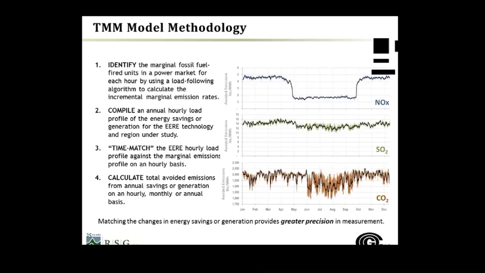And then fourth, we calculate the total avoided emissions from the annual savings or generation on an hourly, monthly, or annual basis. And looking at the right are three emissions rate outputs from the TMM model run for the Mid-Atlantic region, approximately similar to the PJM power market. And you can see the pattern, and notice that the marginal emission rate for NOx really drops dramatically in the summer months due to regulation, of course. And CO2 is also very, very highly variable in the summer months. Next slide.